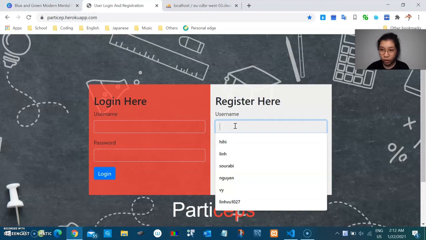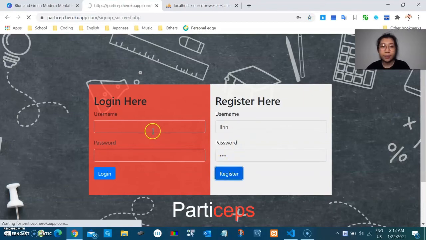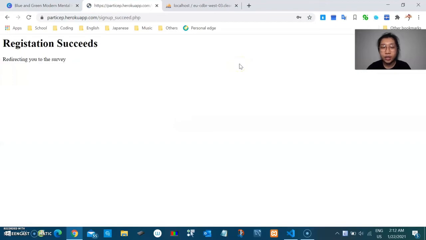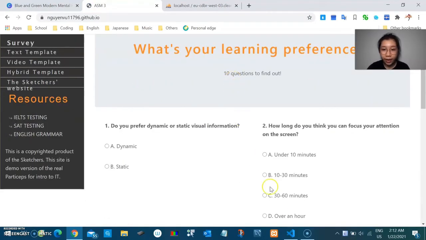Okay, we will start with the login. For the sake of demonstration, I will register a new account. Name Ling. Password is 123. Register. Okay, registration succeeds. And then it will lead me to a survey.